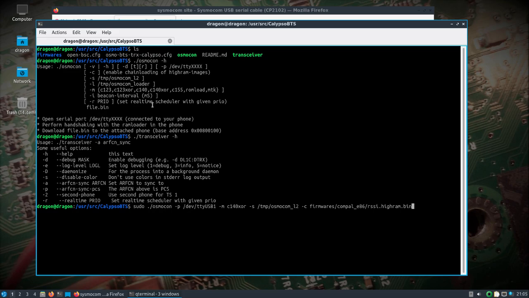You'll notice I have it set for TTY USB 1. So I'm telling the loader, hey, the device is at TTY USB 1. I'm using the dash M. You can see your options here.